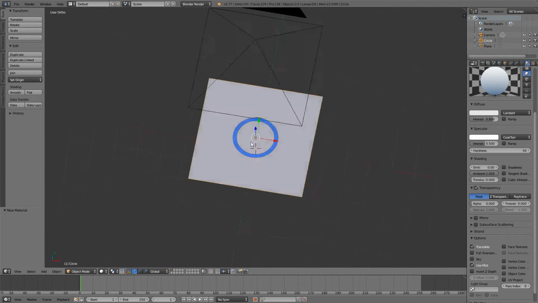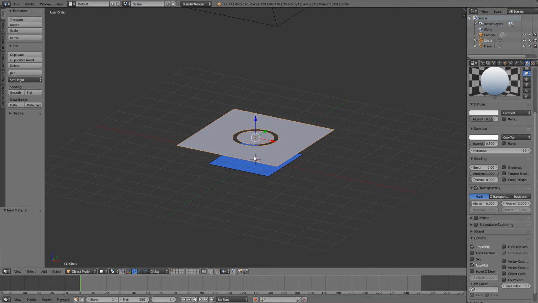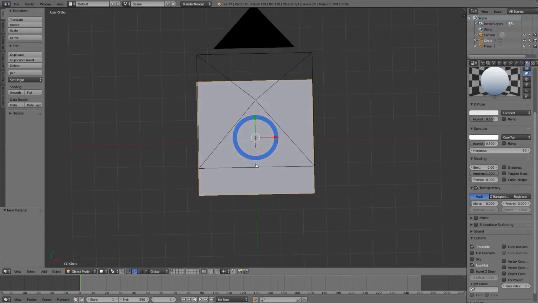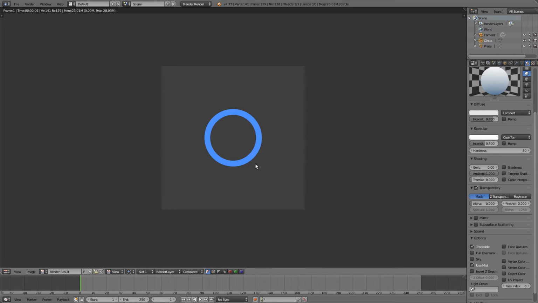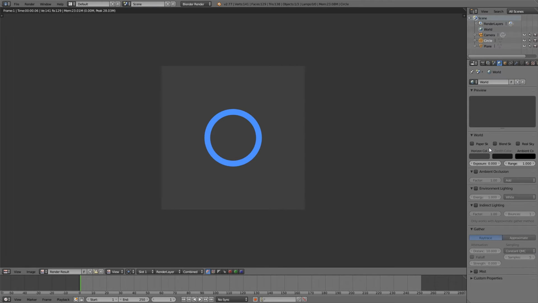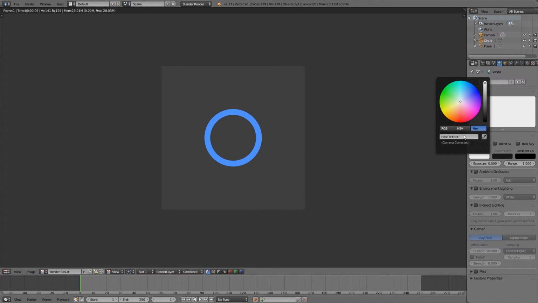Basically what this does is anything that's behind this plate, it's just going to make invisible, and it's just going to show the background. So now when I press F12 and I render, we get the gray background. So that's how I know that it's just showing the world background. And again, for presentation purposes, I will set this to something a little bit off-white.